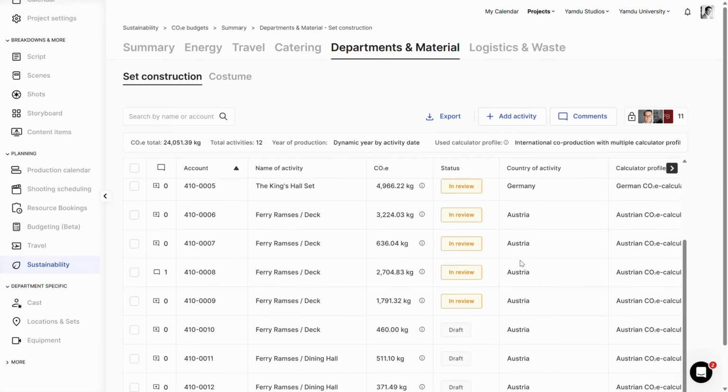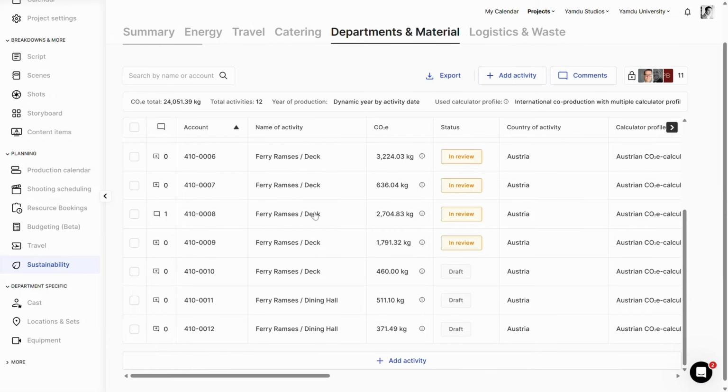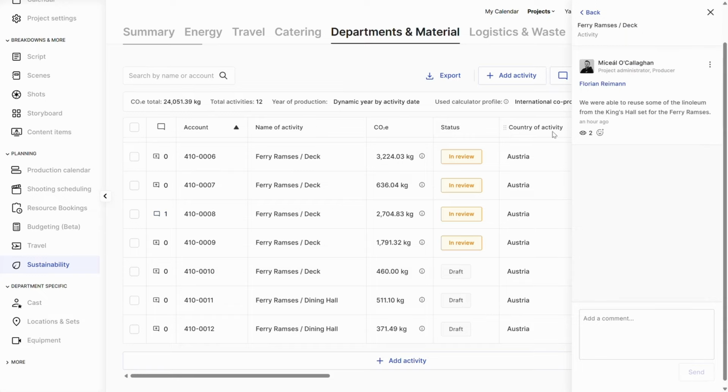But here, if I scroll down, I have something interesting. I have a little comment here. So if I click on the comment, I actually can see that my colleague, Mick, has informed me that we've been able to reuse some of the materials. And I guess reusing stuff is the best thing you can do, right? Yes, buying as few things as possible in order to reduce your emissions is always a good idea.